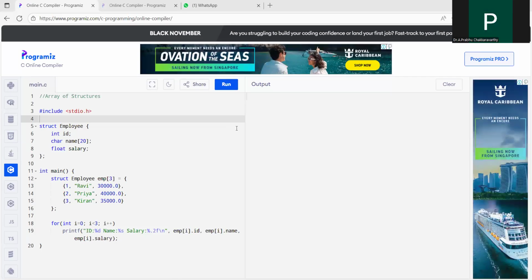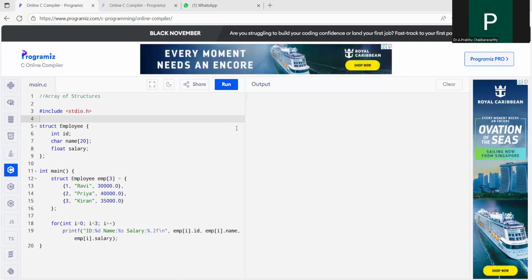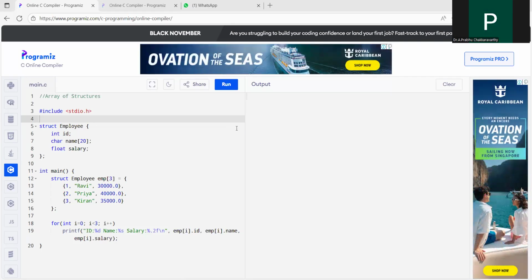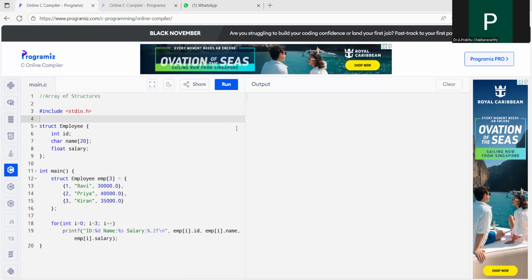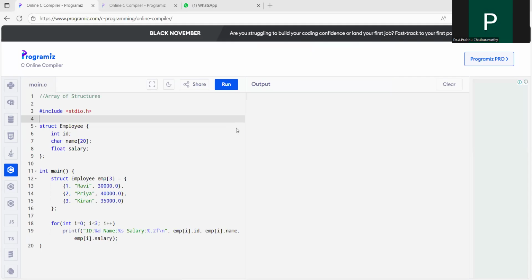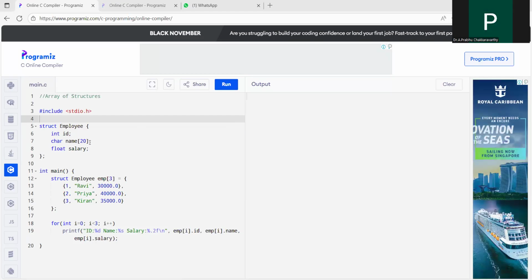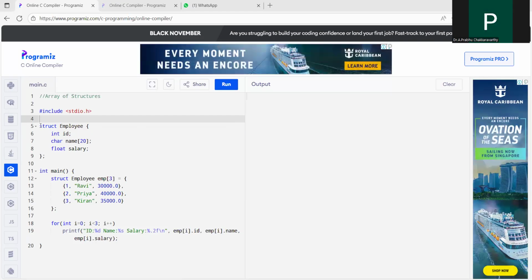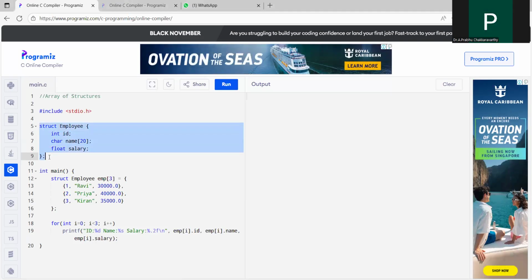Right, we are going to start again with arrays of structures as we have stopped the last topic. And arrays of structures are very, very important, right? What we are going to do is we are going to merge arrays into structures, right? Now, let me tell that we have a structure called employee.